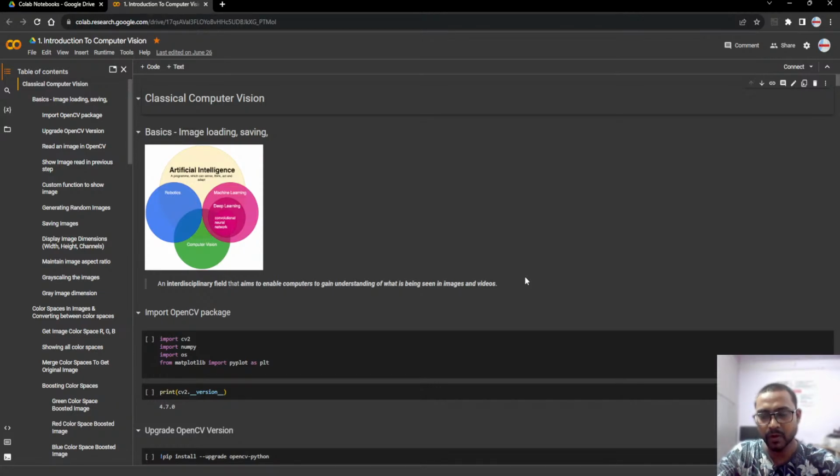Today I am going to start a new course on computer vision, and we will be doing that using Python and the OpenCV library. For that, all the coding that I am going to do is within the Google Colab notebook so that I can share it through GitHub, and I will share the link in the description below so you can try it yourself using Google Colab.